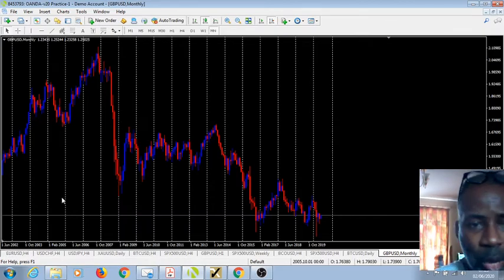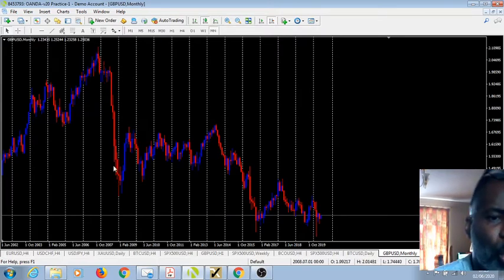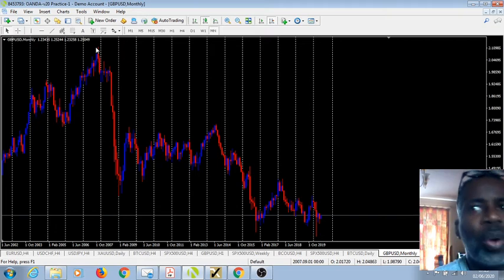So the first one that I'm going to highlight is this particular level here. You can see price has come up, it's been rejected strongly, and you've got a strong reaction. And as I said yesterday, what we're trying to do when we trade these markets is we're trying to find areas where we'll get a strong reaction.